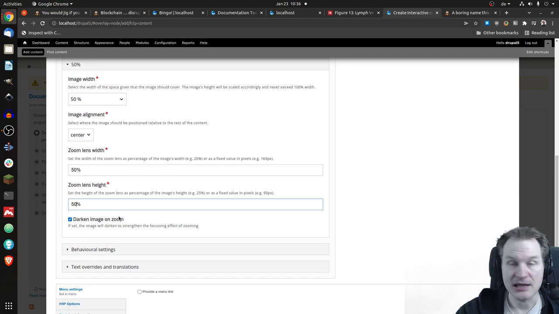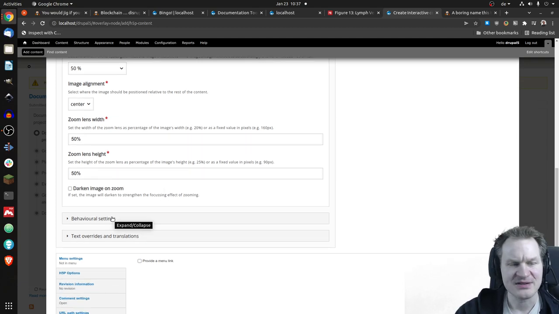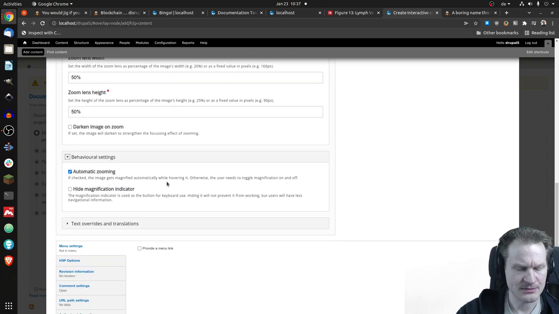And you can also, it is on by default, but let's say you don't want to darken the image when you hover over it, then you can just deactivate that so the image won't get darkened. And we have some more settings. By default, it will automatically zoom, so whenever you hover over that image, that lens will appear. Maybe you don't want that, then you just deactivate that.